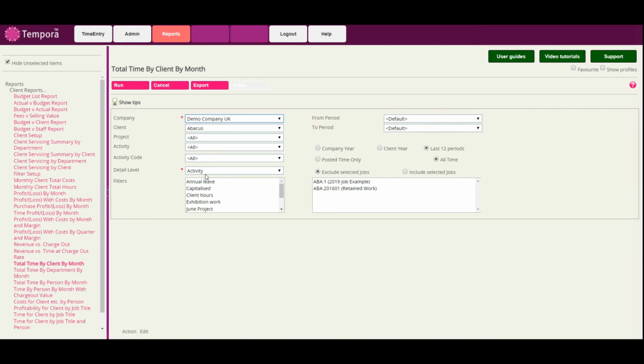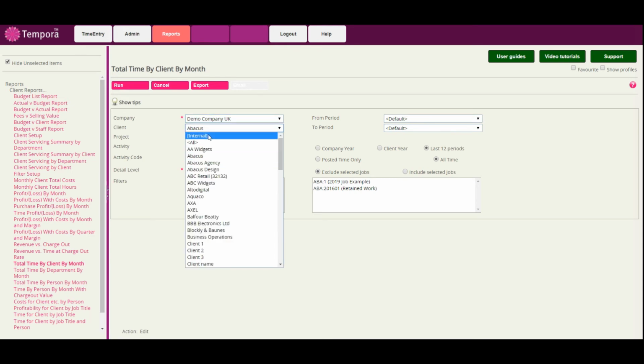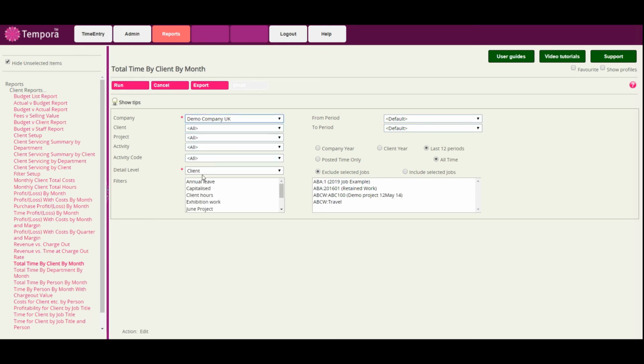If we wish to, we can also use filters to refine our information. Filters are set up in the admin menu of Tempora and assigned to clients, projects, or activities. Once a filter is selected, it will only return information on those items. As an example, we'll change client to all, and we'll change detail level to client. We'll select capitalized, and we'll click Run.